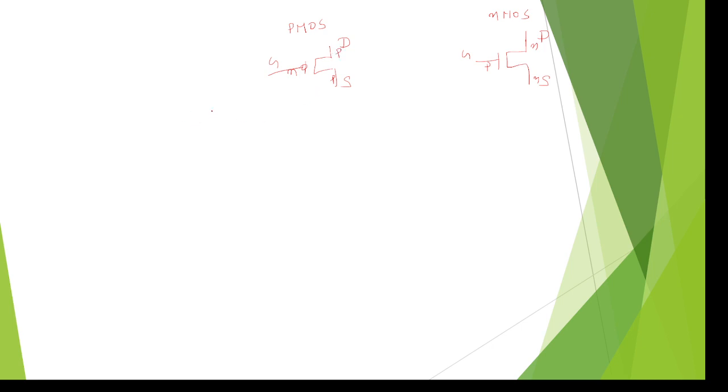While giving 1, the PMOS will go to the off condition and the NMOS will go to the on condition. While giving 0, I will explain why: the PMOS will go to the on condition and the NMOS will go to the off condition. Why? Because we know that there are 3 conditions for a MOSFET.